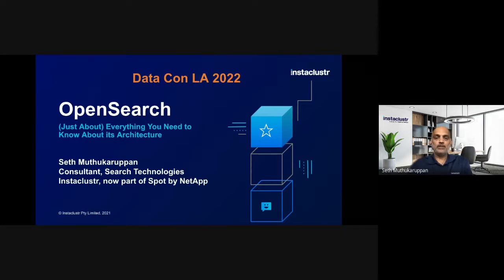Today, I'm going to be covering OpenSearch, which is a new entrant in the search engine space. And I'll be covering the architectural aspects of OpenSearch. So let's get started.